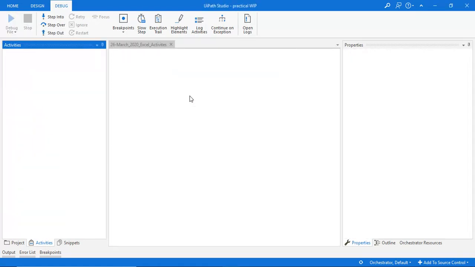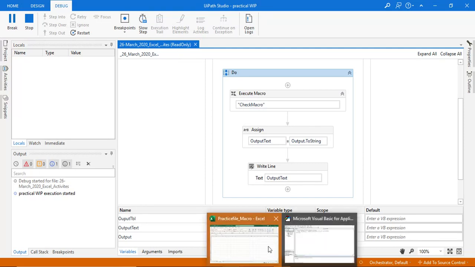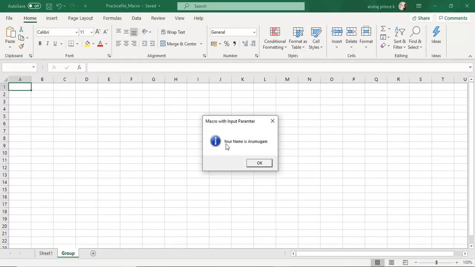Everything is set. Now we are running the file. The automation is executed. We can see the result in a few seconds on the screen. The output is coming as a message box as we expected. The passed parameter is coming as a message box.